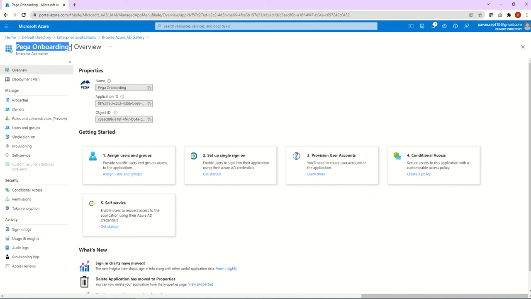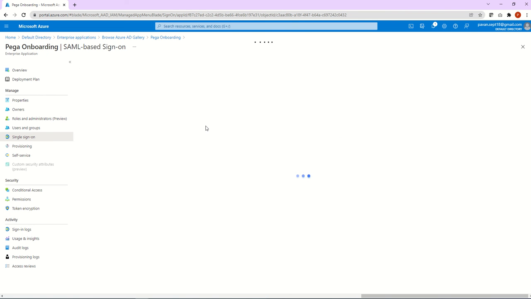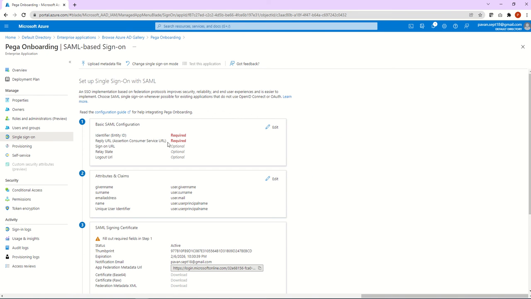You see this breadcrumb view here, and then we start setting up single sign-on. That means we are doing single sign-on, and which method? We are choosing SAML, which we are familiar with, right? And here we have to provide the details. It is asking for basic SAML configuration details. What is the entity ID? We have seen this some time back. What is the entity ID of our Pega application?